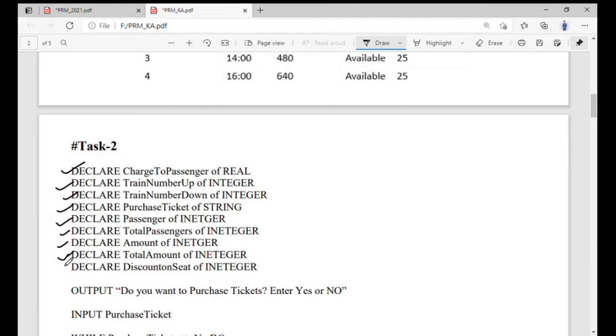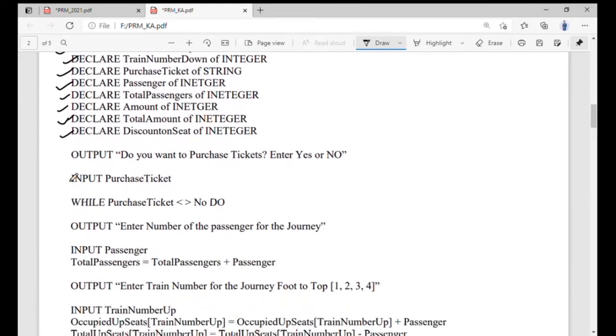Then in Task 2 they also discuss the discount, so I use discount on seat. Here I create a prompt message saying, do you want to purchase a ticket? Yes, I want to purchase tickets. So enter yes or no. The user, the person working on the computer system, has to write whether he or she wants to purchase or not. So I write input purchase ticket, which I already declared as a string.